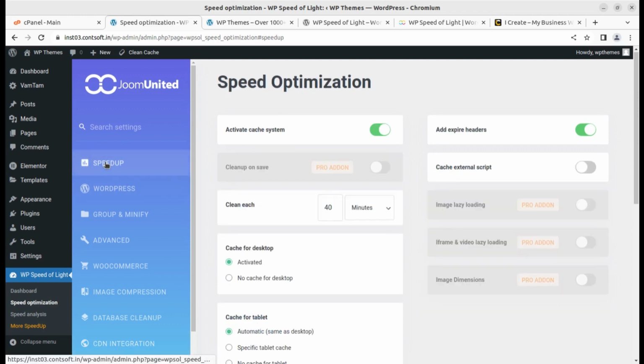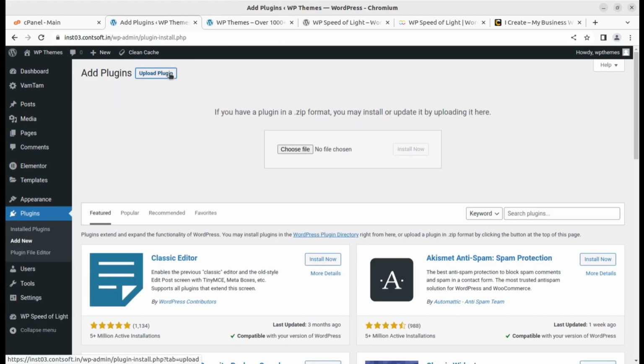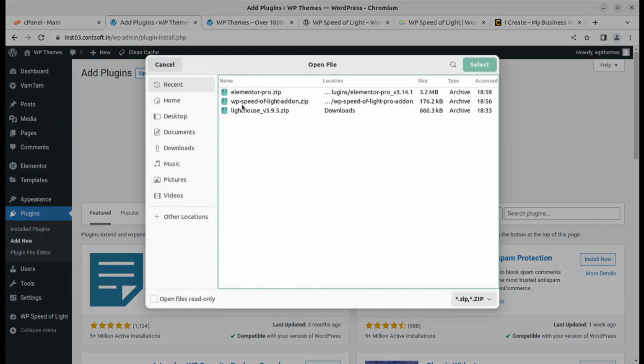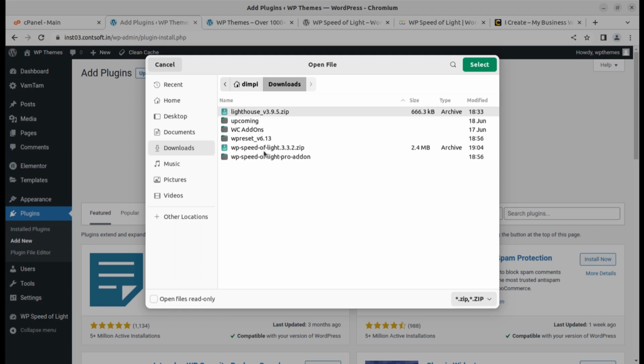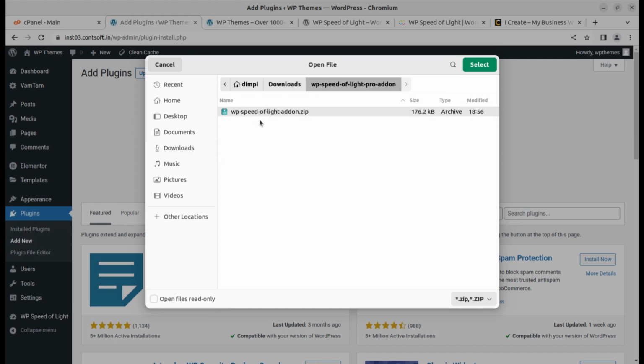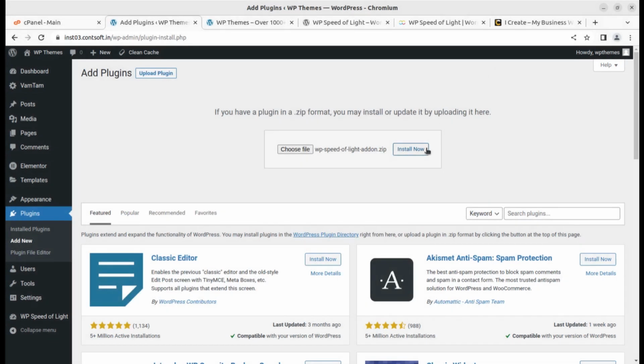Now I am going to add the pro feature. Okay, so I have the pro files, and I will go to the plugins. You can add new and upload the plugin, choosing the file. Speed of Light is here, so I can reconfirm. Speed of Light is the free one that we downloaded, and here is the pro one. This is the add-on. Okay, simply install now.